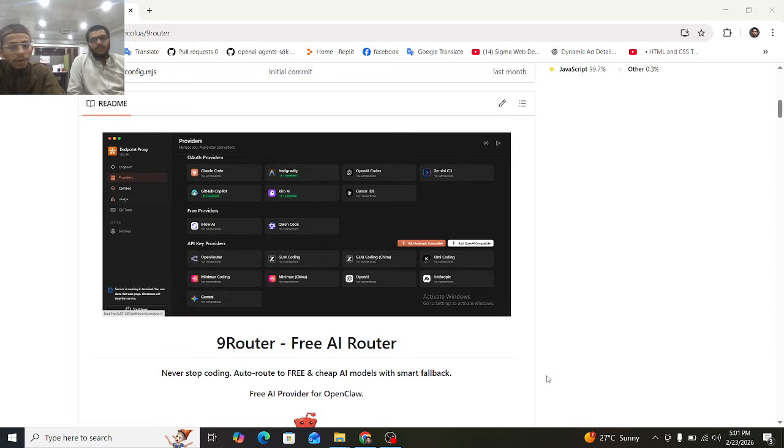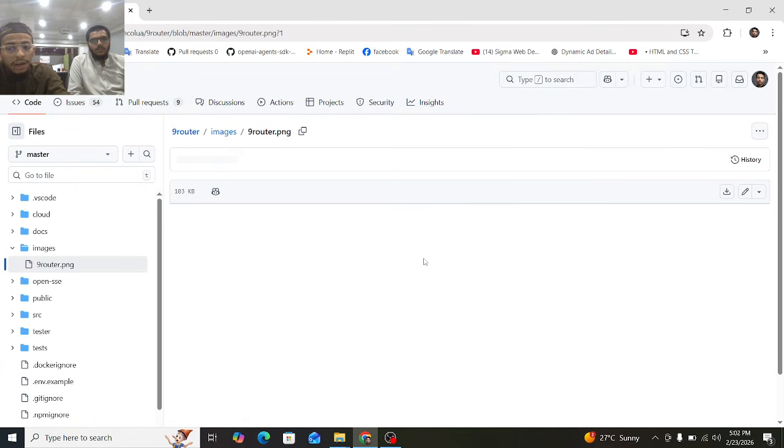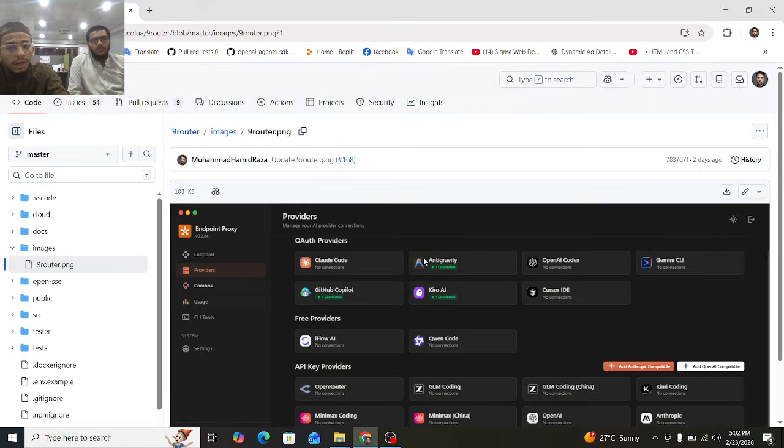Let's start. Okay, first question, what is 9 Router? It connects your coding tool to free AI models. Normally Claude Code costs $20 per month and has limited context, but with 9 Router you can use it free, no subscription, no payment, nothing. How is it possible? 9 Router connects to providers that offer free models like Kiro AI, iFlow, Qwen. Here you can see all providers. Here it is mentioned. And why should you use 9 Router?